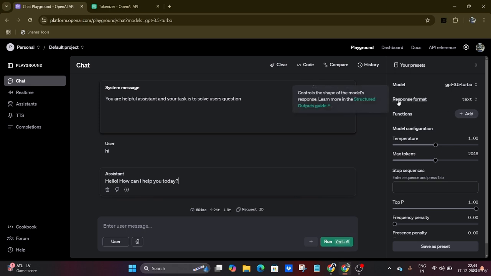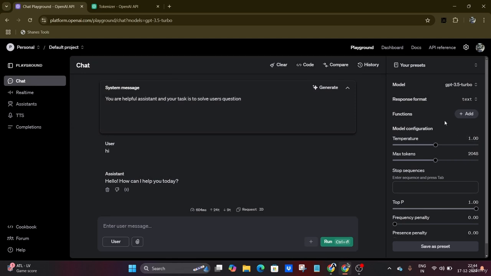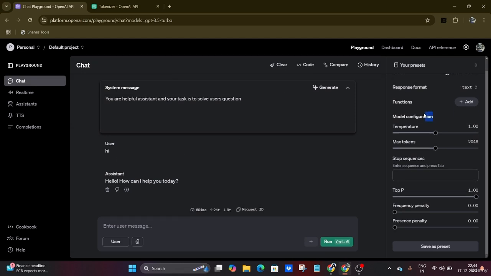After that, the response format, how your response should look. It can be a JSON object or text. We'll go with text. The functions are an advanced type, so first learn the simple things here, the model configuration. That is our main focus. First is temperature. If you click here, it shows some information about temperature: it controls randomness. Lowering it results in less random completions, and as the temperature approaches zero, the model becomes deterministic and repetitive.